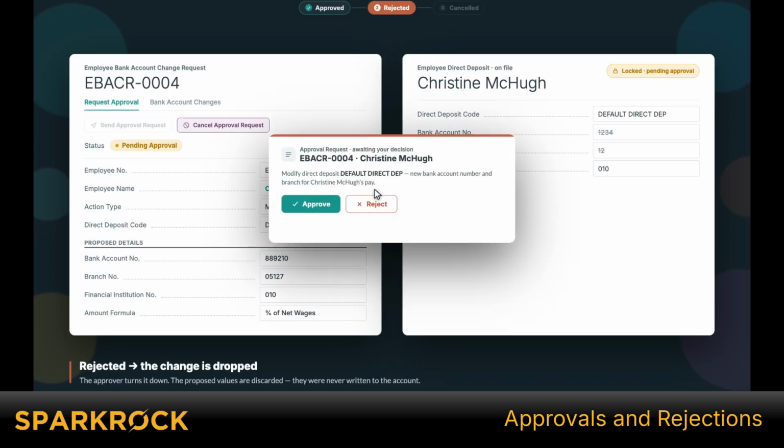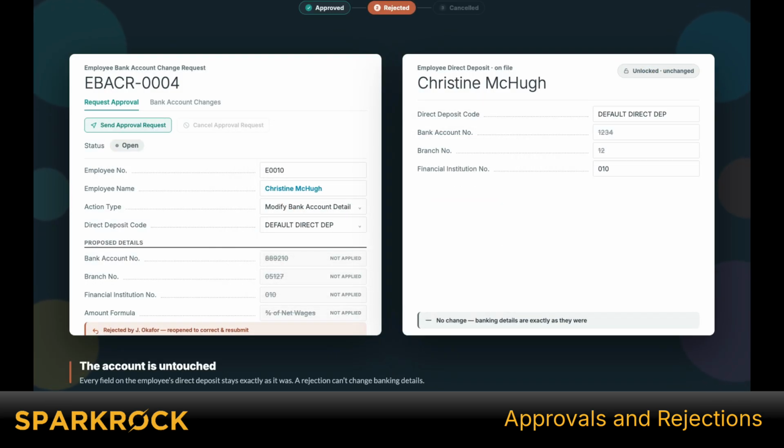If the approver rejects the request, the change is not applied. The request goes back open, so it's not gone. Your team can then correct what the approver flagged and resubmit it rather than having to start over from scratch.